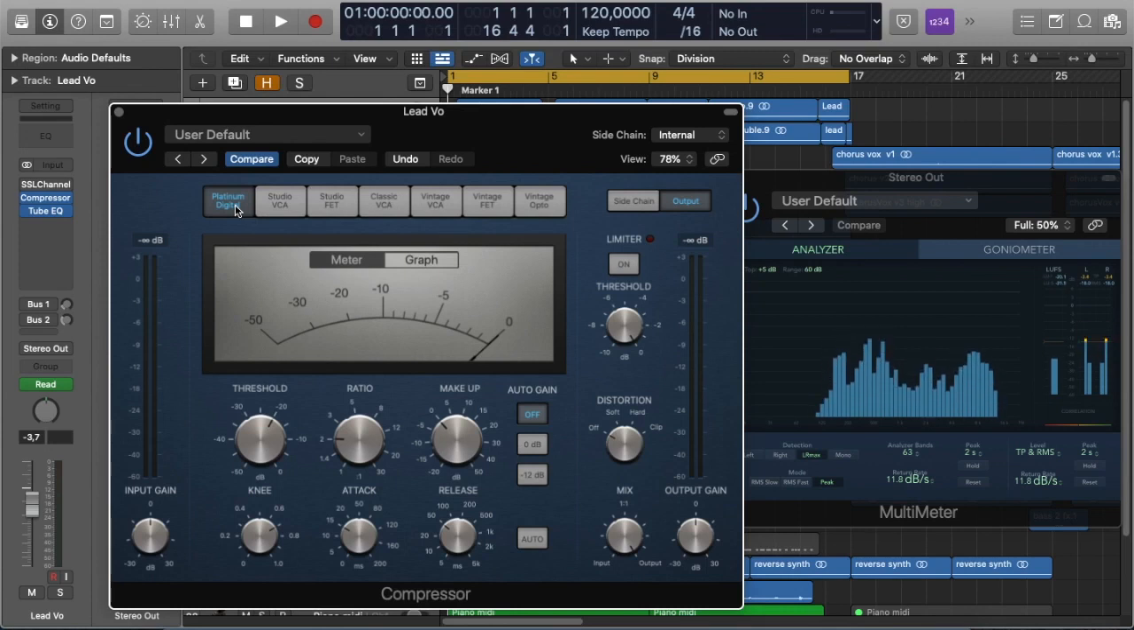So let's get started. The first thing you want to do is have a look at the attack time and start with a moderate setting around 5 milliseconds or so. You can adjust the attack knob control while listening to the consonants of your vocals. If you want more of the consonants, then you want to slow the attack down. And if you want less, then you're going to speed the attack time up.